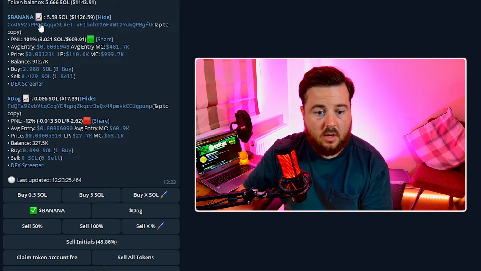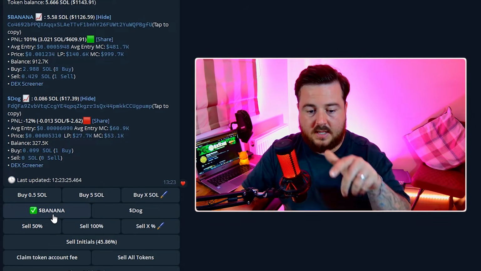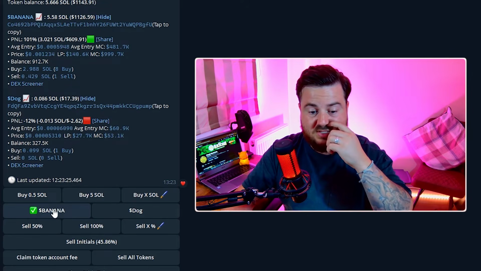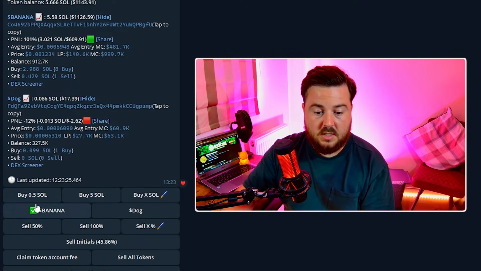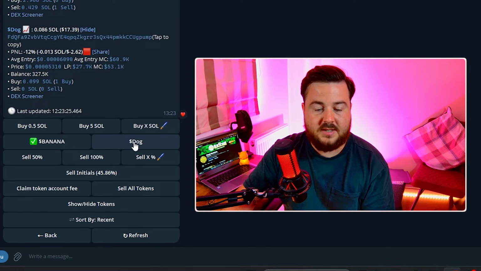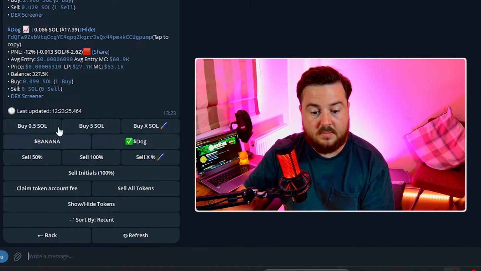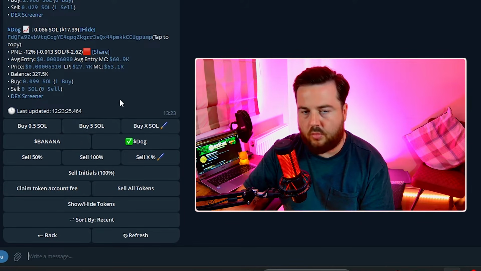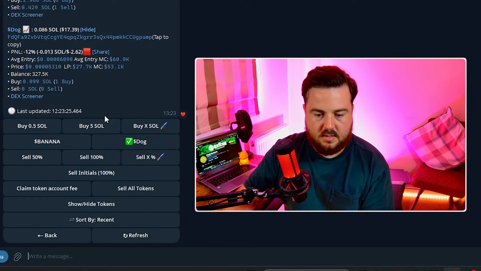Underneath here, you can obviously buy more of the token that you're already in, but just make sure if you are buying more of a specific token that you have that token clicked and highlighted in this box here. As you can see, we're in 2 tokens. So bananas here, dogs here. If I want to buy more dog, for example, I'd need to make sure that there is a tick next to dog, and then I'd buy or sell these tokens. I've made the mistake before of rushing around and not really paying attention to this, and I've sold or bought the wrong token, and it's wrecked me. So just make sure you are ticking the right token, whatever it is you want to interact with.